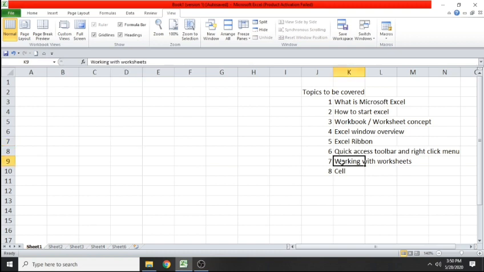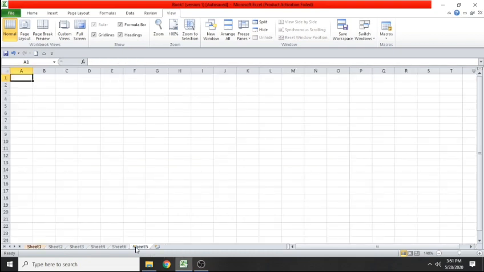Next topic is working with worksheets. As we have seen, each workbook contains multiple worksheets. On bottom you can see all these worksheets are there. Suppose I want to add worksheet. I will simply click on this worksheet and you all can see the new worksheet with the name sheet 6 has been added.